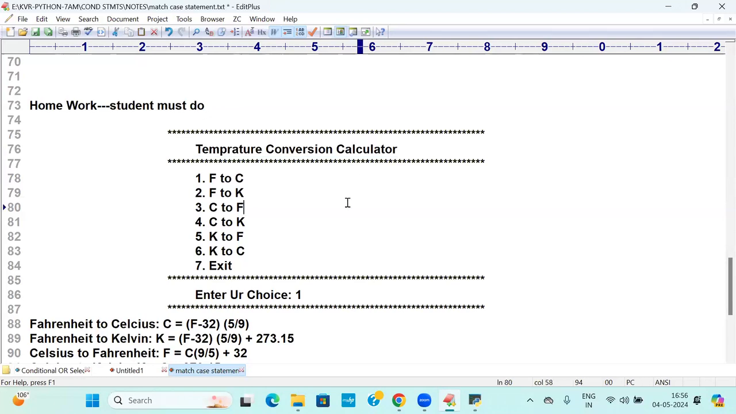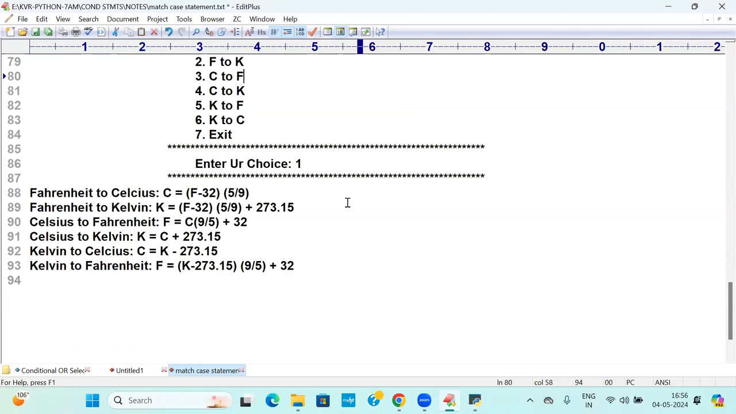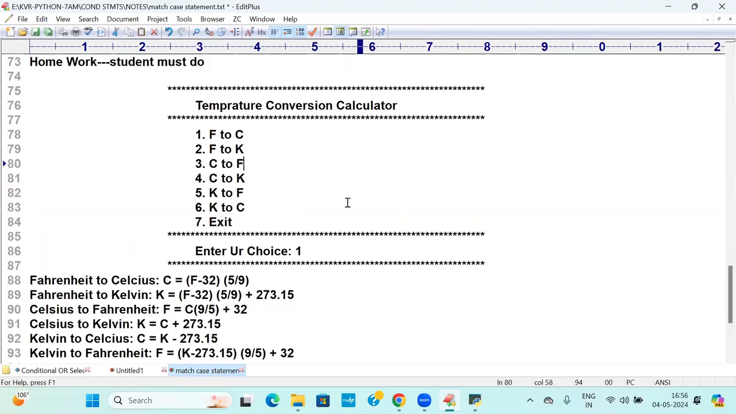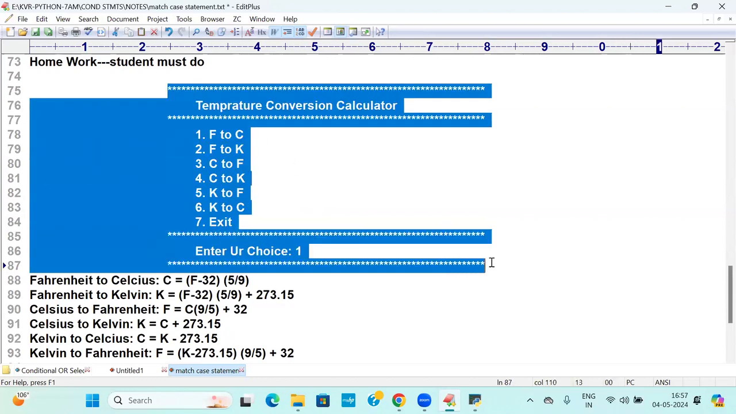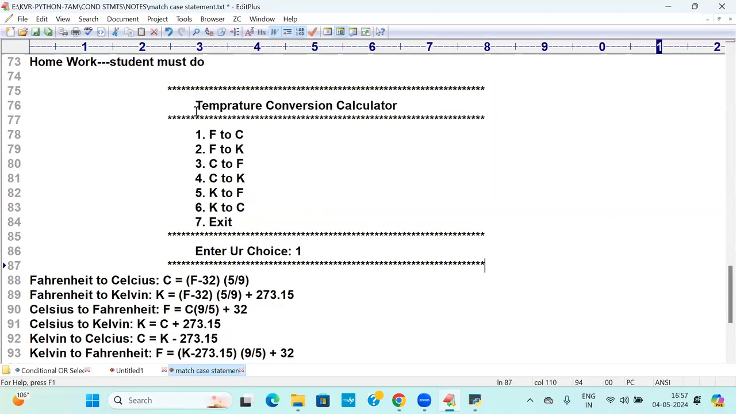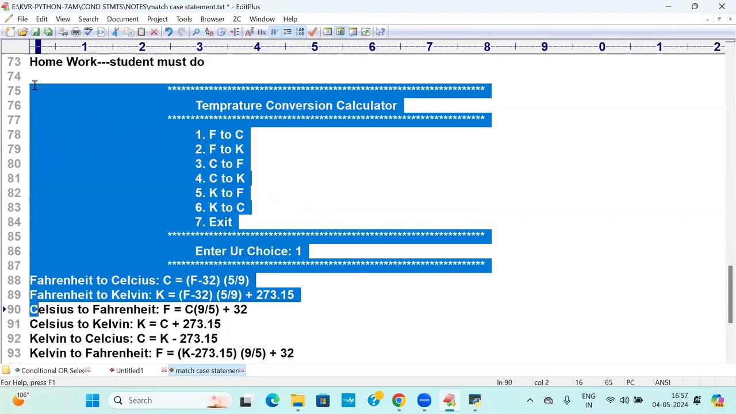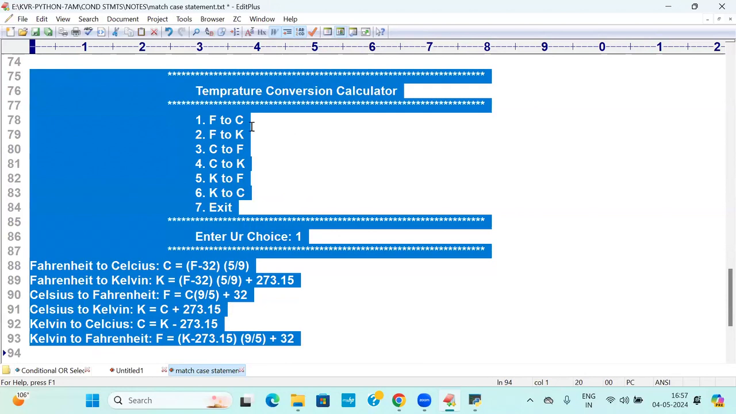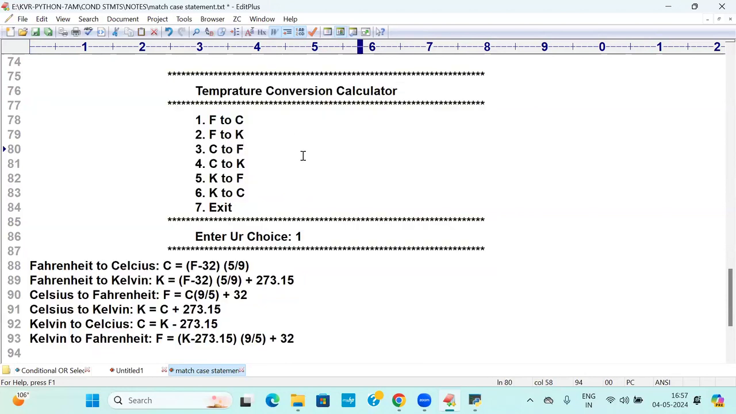Temperature conversion calculator. I will upload the same problem as it is. You try to download, don't write again. Temperature conversion calculator, you download as it is. Okay, I will take up. I'll give you the same thing. In the problem only, I will keep it. Okay, now I'm going to start. Shall we start?